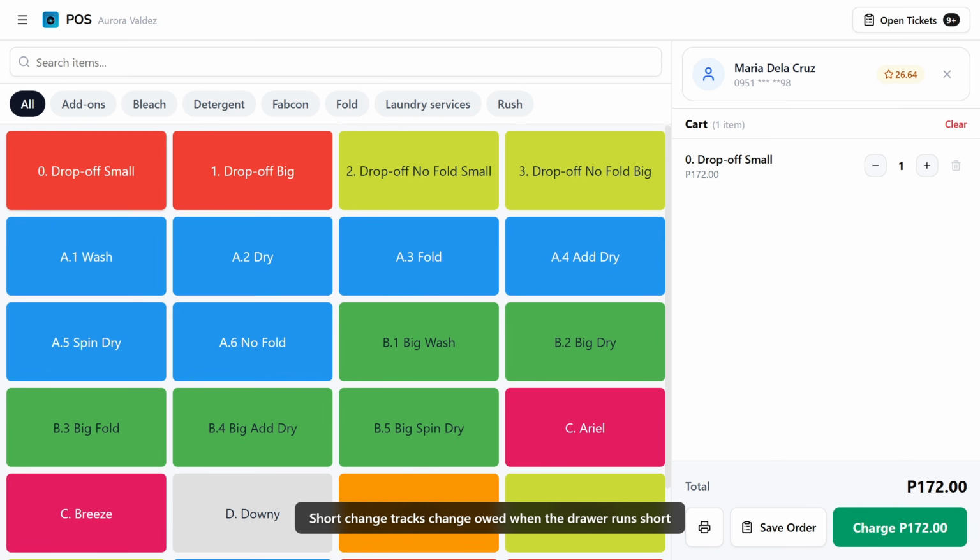Short change is for the case where a cash sale leaves change owed, but the drawer is too light to give it. The flag tracks the owed amount on the order, so you can settle it next time.